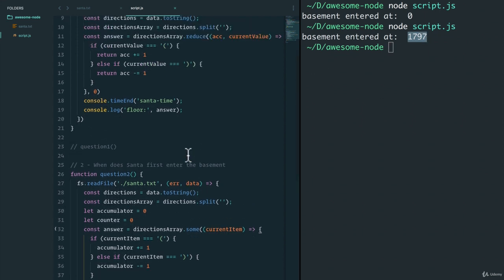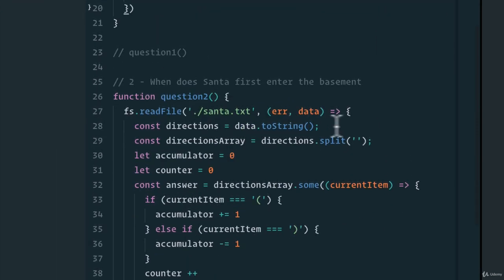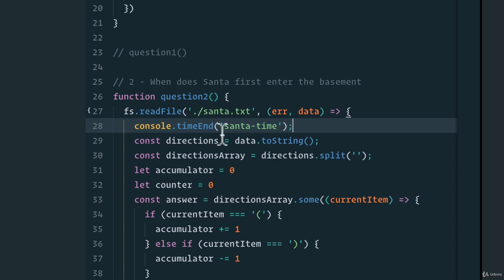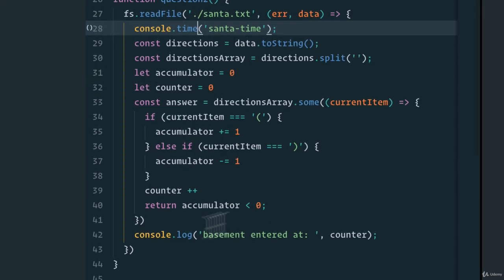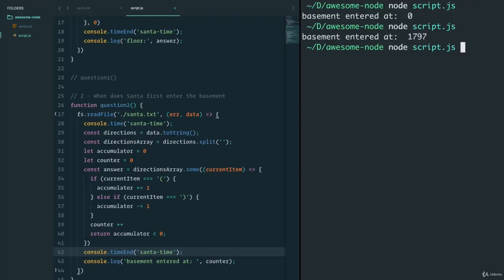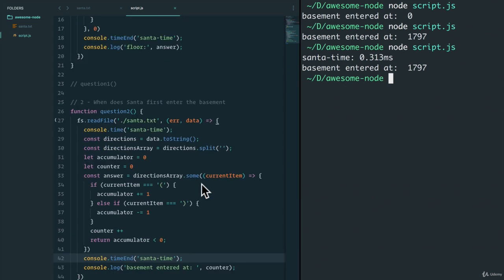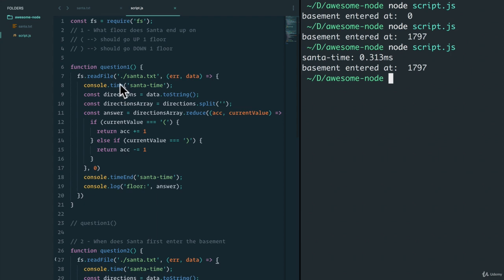Awesome. So again, to test it out, let's use our Santa time to copy from above, and we'll just put it at the top for time, and at the end for time end. Let's see how fast that function runs. We have, again, quite fast, but if I did reduce, which in our case, that's what we use for the first question, let's just go through that.